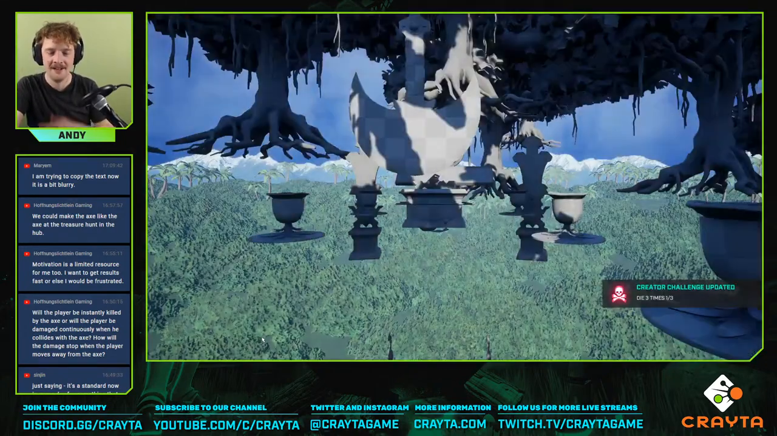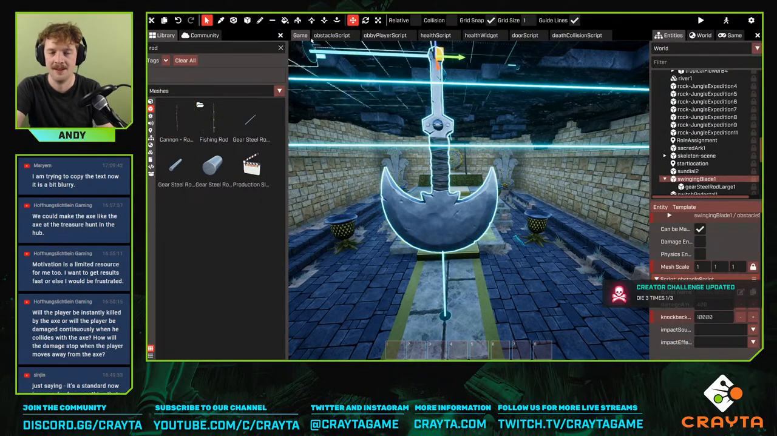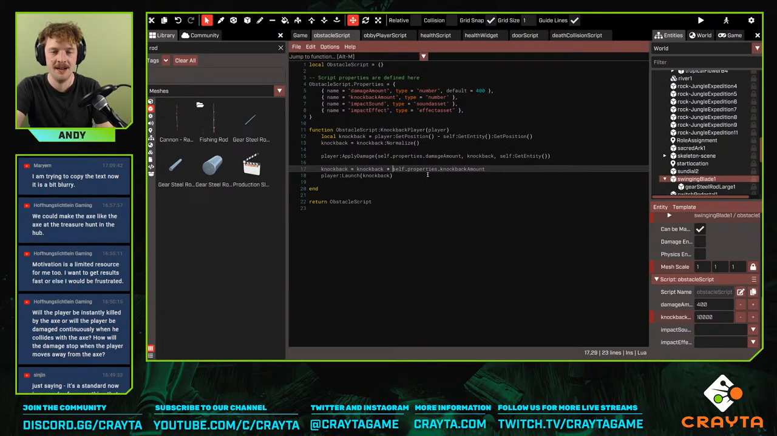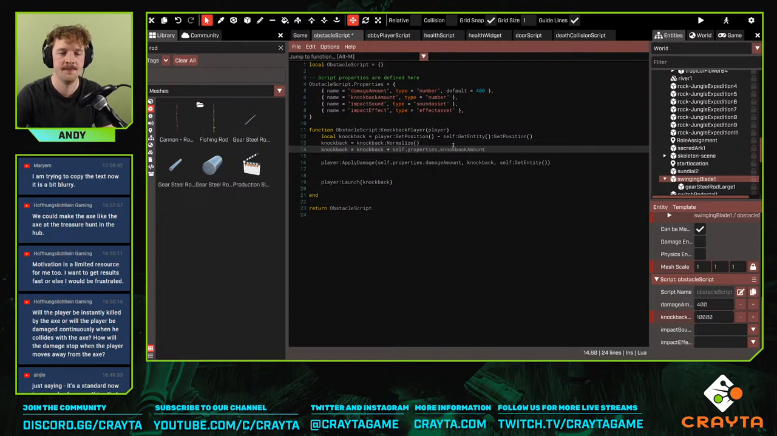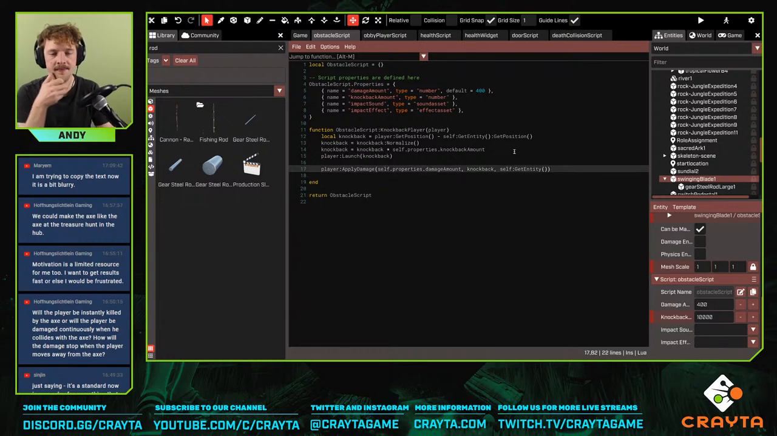Ouch, it's taking away a lot of health, but that's okay. I think what's happening is it's not having time to knock back before it calls this function again, which is fine. Well, we're not reversing the direction, so we don't have to do that afterwards now. So we can launch the player here and then apply damage here, like that.